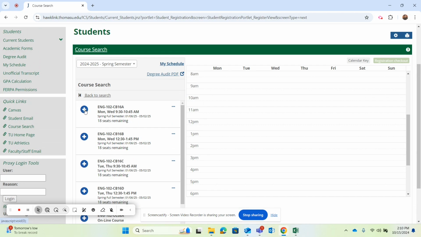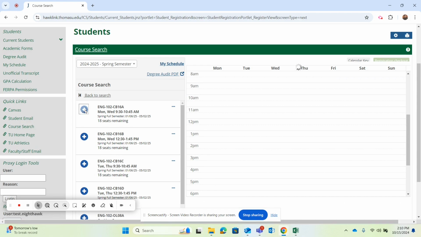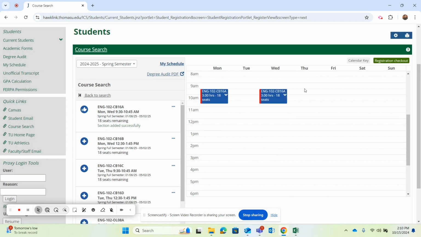So once you figure out which one you want to enroll in, you're going to click the plus sign. It's going to add that option over here onto your Make schedule, so you can see how your classes are going to be laid out during the week.